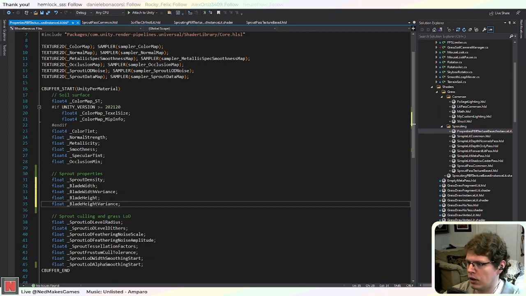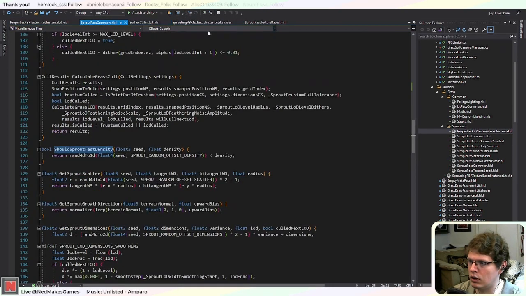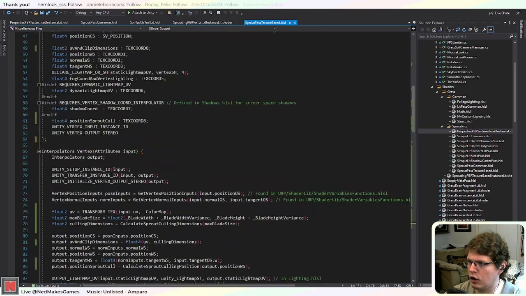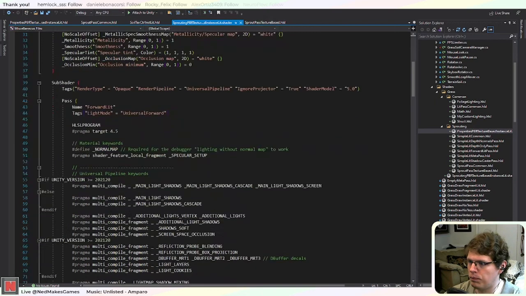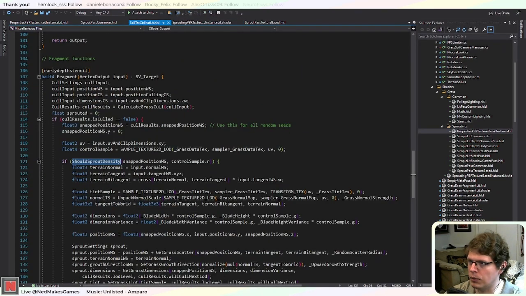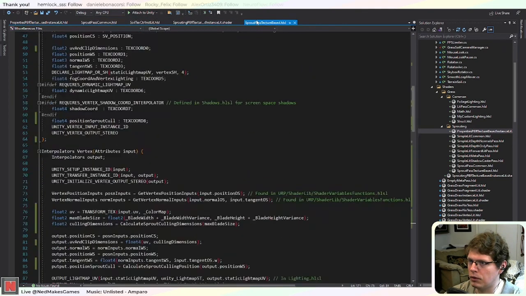So I know I have like width and variance. Another way we could do it is just have like a float2 for the minimum and maximum width. I don't know what is better. I guess it's kind of just, what's the term? Preference.